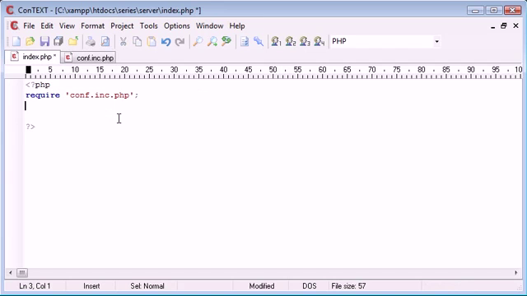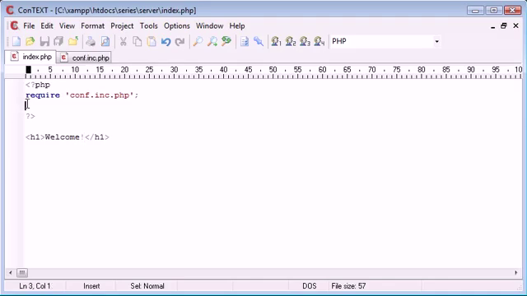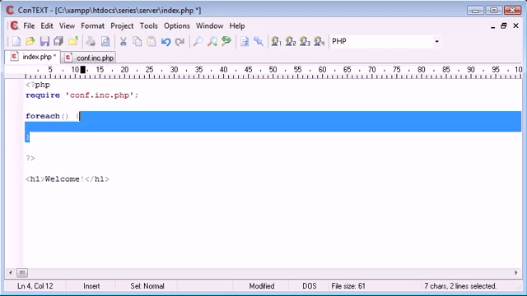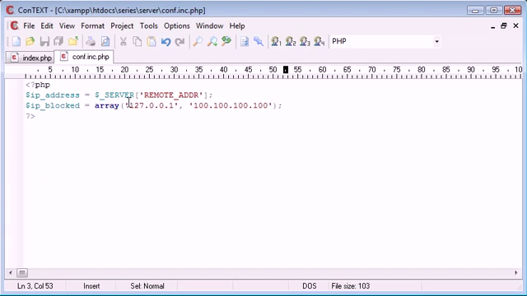So the first thing we want to do is produce some content down here. So I'm going to create a header saying welcome. Now this is displayed currently because we haven't created a function to block our IP. However, up here I'm going to start a foreach loop, and then create my block. What we're going to do inside this foreach construct is take each element of this array and check the current IP address against each one, and if it does happen to be blocked, we're just going to kill the page. So we're going to use the die or the exit function to kill the page.